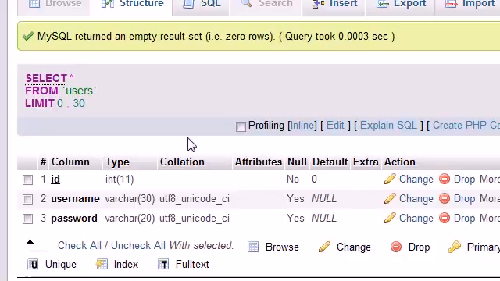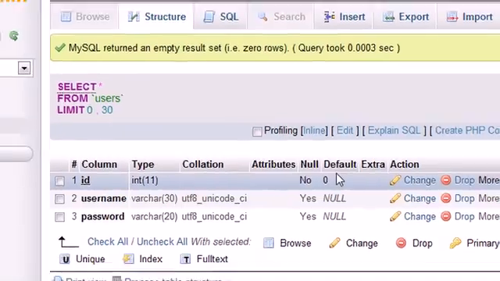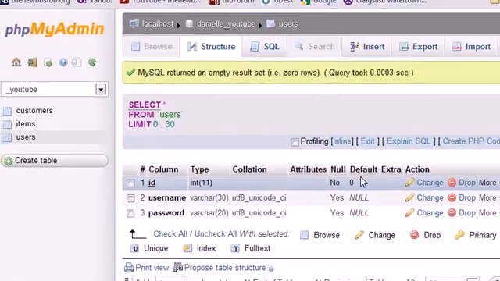So now we got all this other stuff like attributes, null. What the heck is null? Default. What the heck is this? In the next tutorial, I'm going to show you guys some other settings that are going to come in handy whenever you're making a table, such as null, auto increment, all that good stuff as well. So that is the basics of how to create a simple table, but in the next lesson I'm going to show you guys how to create a more advanced table.